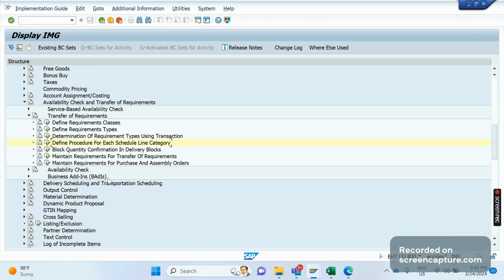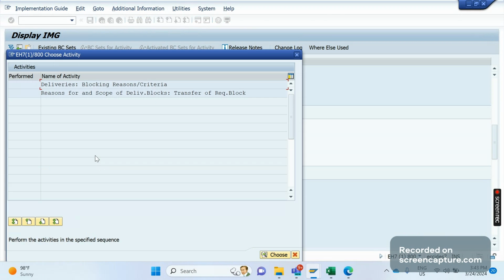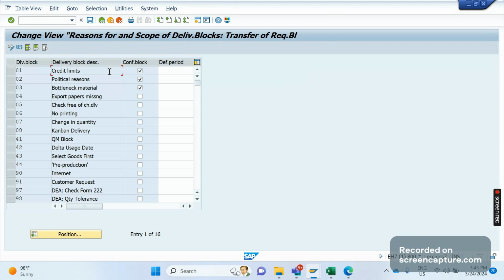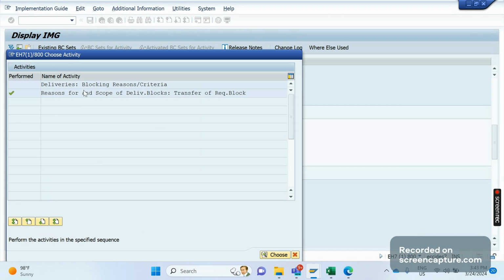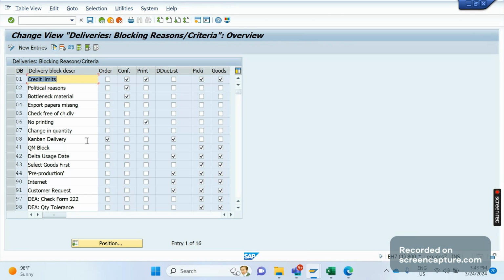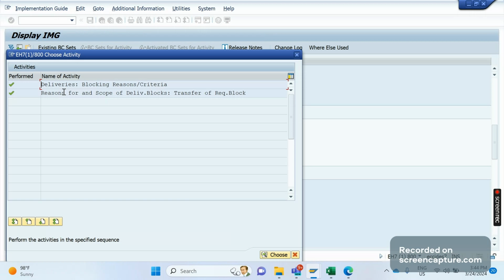And the next one is block quantity confirmation in the delivery blocks. So in case a delivery block is applied in the order, how should the system behave? Whether the system should stop confirming the confirmed quantity, or should stop printing that item in that layout, or should stop appearing in the delivery due list. Whether picking and goods issue can happen or not can be decided with the help of these two nodes here: deliveries, blocking reasons and criteria.